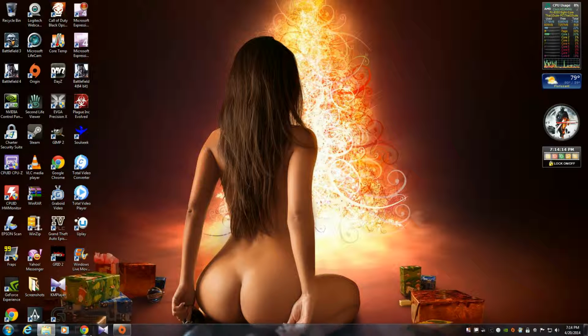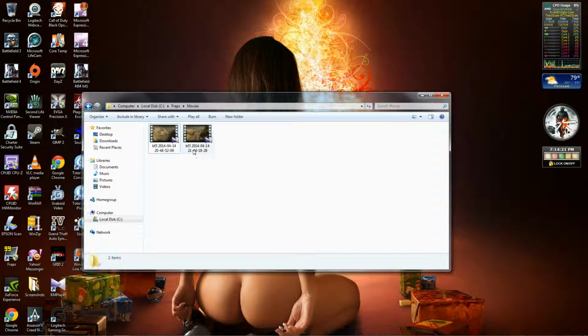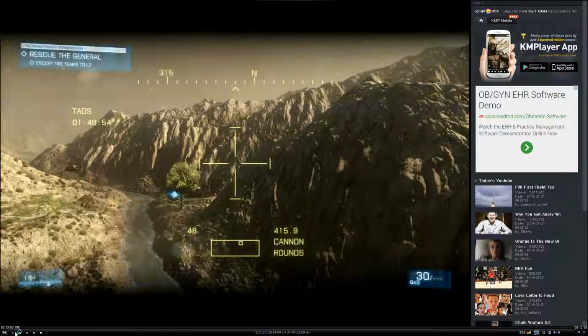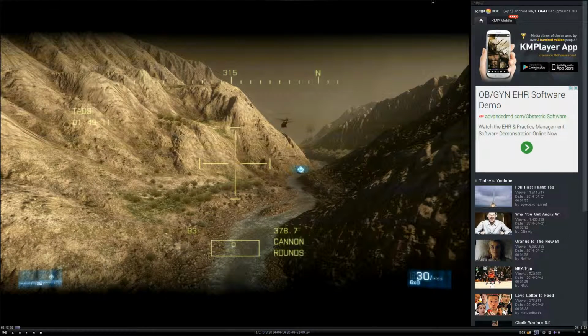So anyway, you're going to want to open up wherever you have your video stored. I've already got mine opened up here. This is just playback of Battlefield 4 or Battlefield 3 that I Fraps'd. As you can see, your video will be wherever you store your videos or your movies. You go there, you double click and it'll come up like this. Okay, so I'm going to go ahead and pause it.